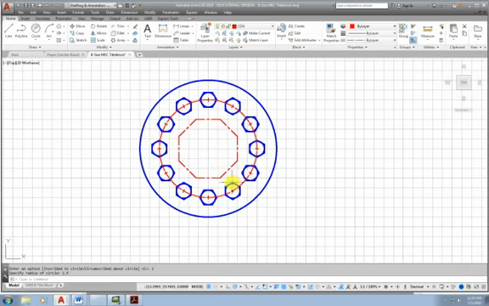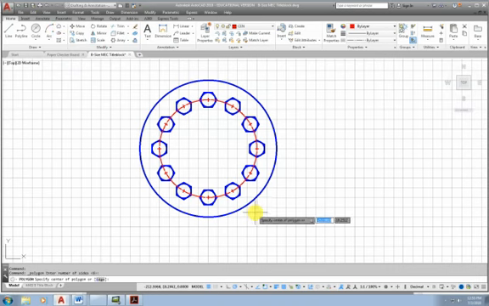Whoops, it's twice as big. It was in radius. Try it again. 8 sides, center, right there, circumscribed. 1.5 divided by 2, which would be 0.75.